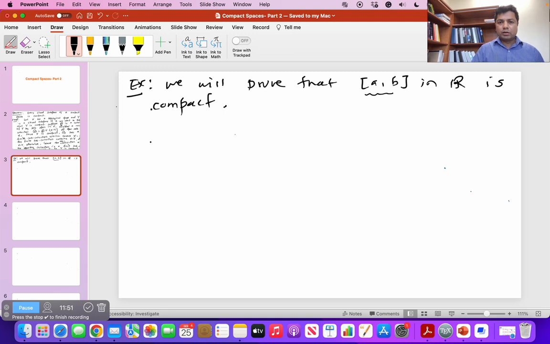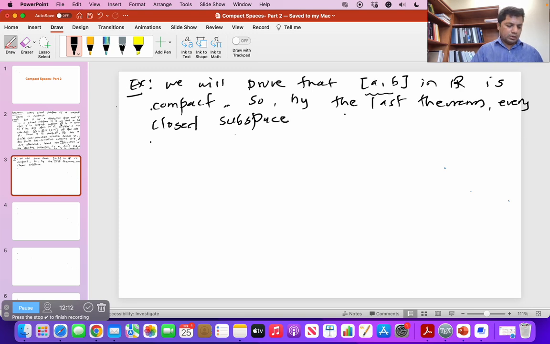So by the last theorem, the property that we just discussed, every closed subspace of this closed interval is compact. So we use that theorem or that property to arrive at this conclusion. And so in this example we saw that every closed subspace of a closed interval in R is compact.